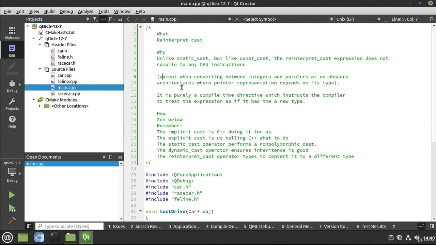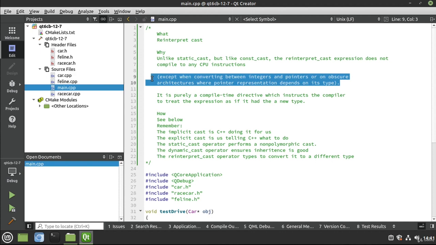And then they have this big red flag here, except when converting between integers and pointers or on obscure architecture where the pointer representation depends on its type. Whoa, big red flag. So what this means is the behavior is going to change depending on the situation. It is purely a compile time directive which instructs the compiler to treat the expression as if it had a new type.